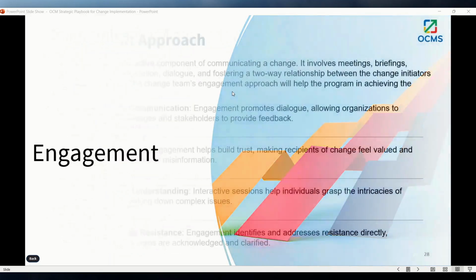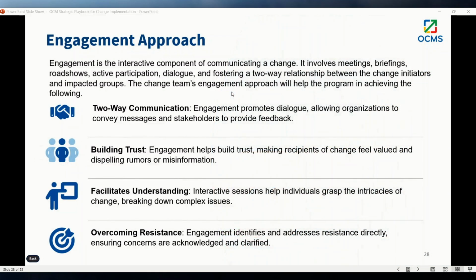Let's talk about engagement. Engagement is really the interactive component of communicating a change. For engagement, we recommend having a two-way communication channel where you are talking to people and also soliciting feedback. This helps to build trust. This helps you to overcome resistance.